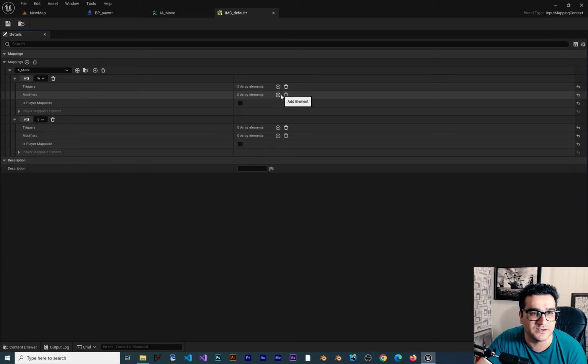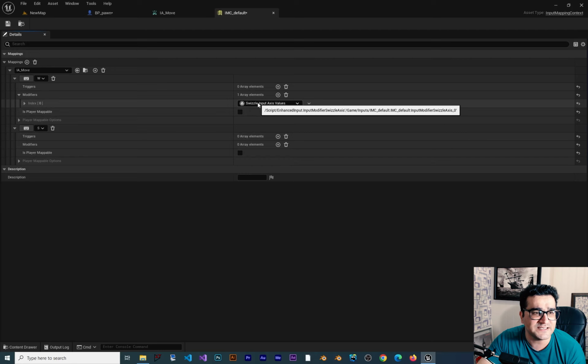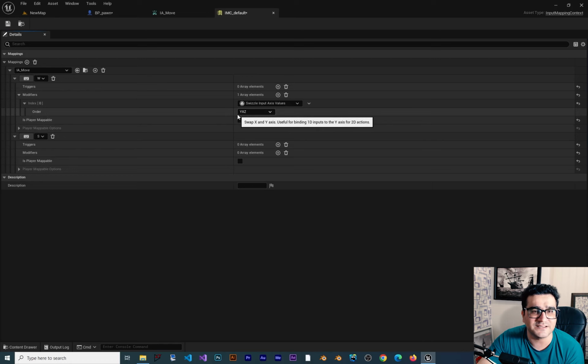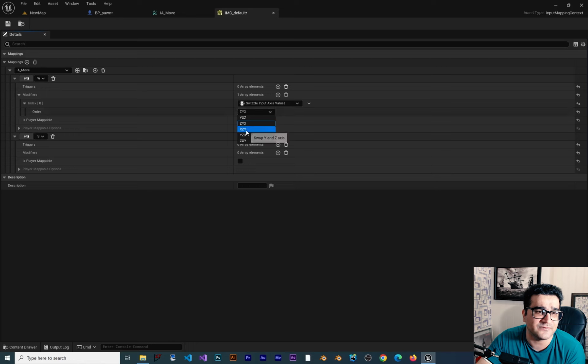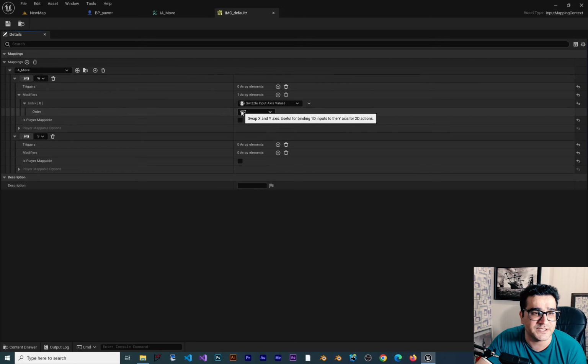We can use a modifier. Let's just add a modifier, and in this modifier, I want to use Swizzle Input Axis Values. And what this will do, if we expand it, you can see we can tell it where to put its value. And at default, it is in the Y, okay? The first one, Y. If I want to put it on Z, I can put it on Z in here. If I want to put it on X, again, I can do it like this. But if I put it on YXZ, when W is pressed, it will put 1 in the Y, the first parameter in here, right?